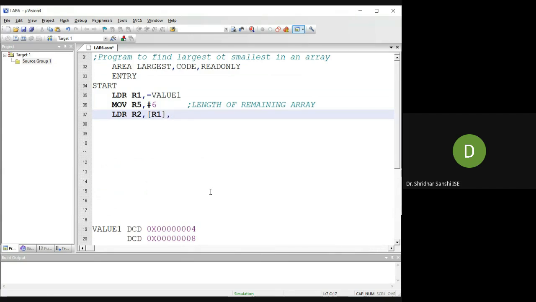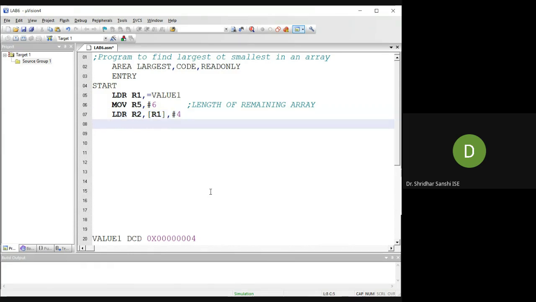Once I use that particular address, I need to go to the next address, right? So how much should I add here? In the previous lab, lab 4, we used hash 2. Since now we are using 32-bit values, I should use hash 4. If I do this hash 4, I will point to the next array element. Okay. So the base address is updated to the next array element. So this is how you can traverse an array.